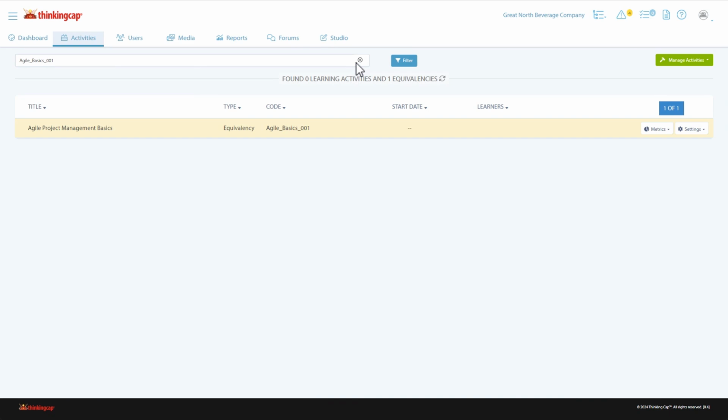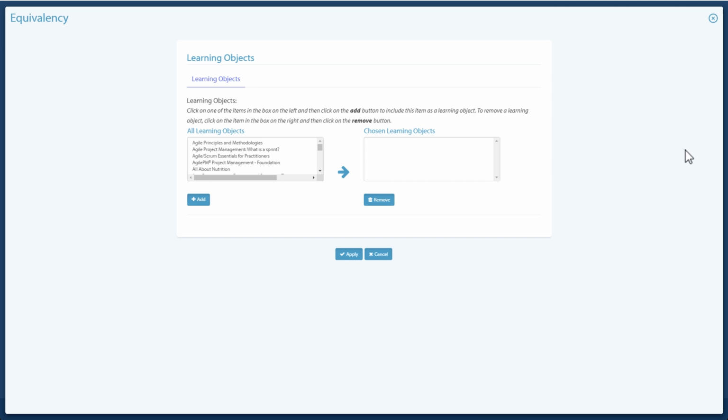To select learning activities at the equivalency level, find your equivalency and click on Settings. Here, you will see all the same settings we reviewed as well as activities. Click on Activities. This page will show you all active learning activities that can be added to your equivalency. Find your desired learning activities under All Learning Objects. Select a learning activity and click on the Add button. You will see the selected learning activities appear under chosen learning objects.